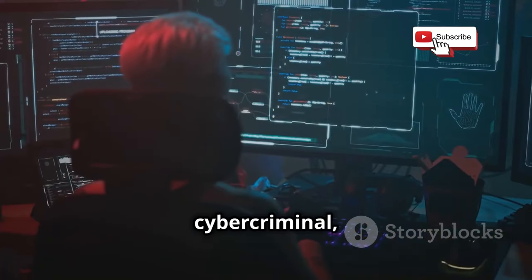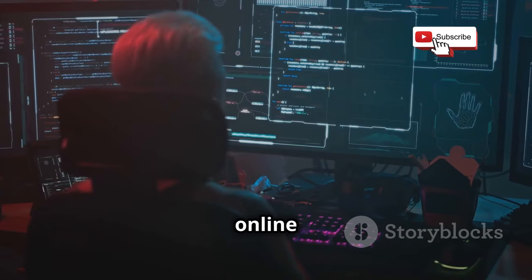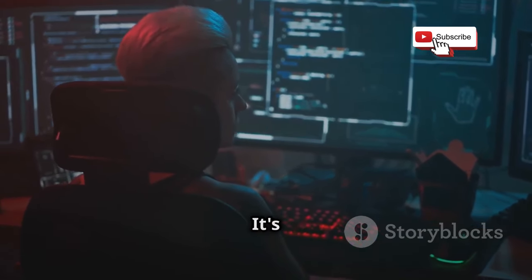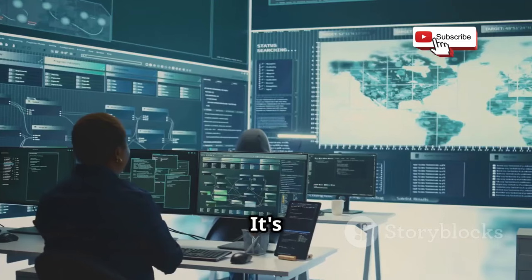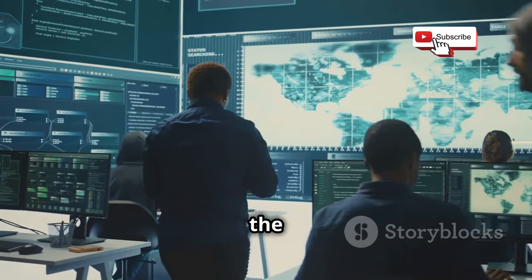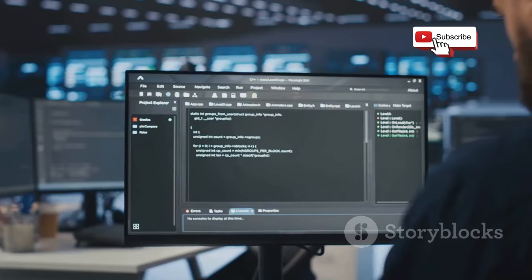Whether you're tracking down a cyber criminal, researching a company, or just curious about someone's online presence, Maltego gives you the power to uncover the truth. It's versatile and adaptable to various investigative needs. It's like having a superpower for information gathering. With Maltego, the possibilities are endless, and the insights you gain are invaluable.